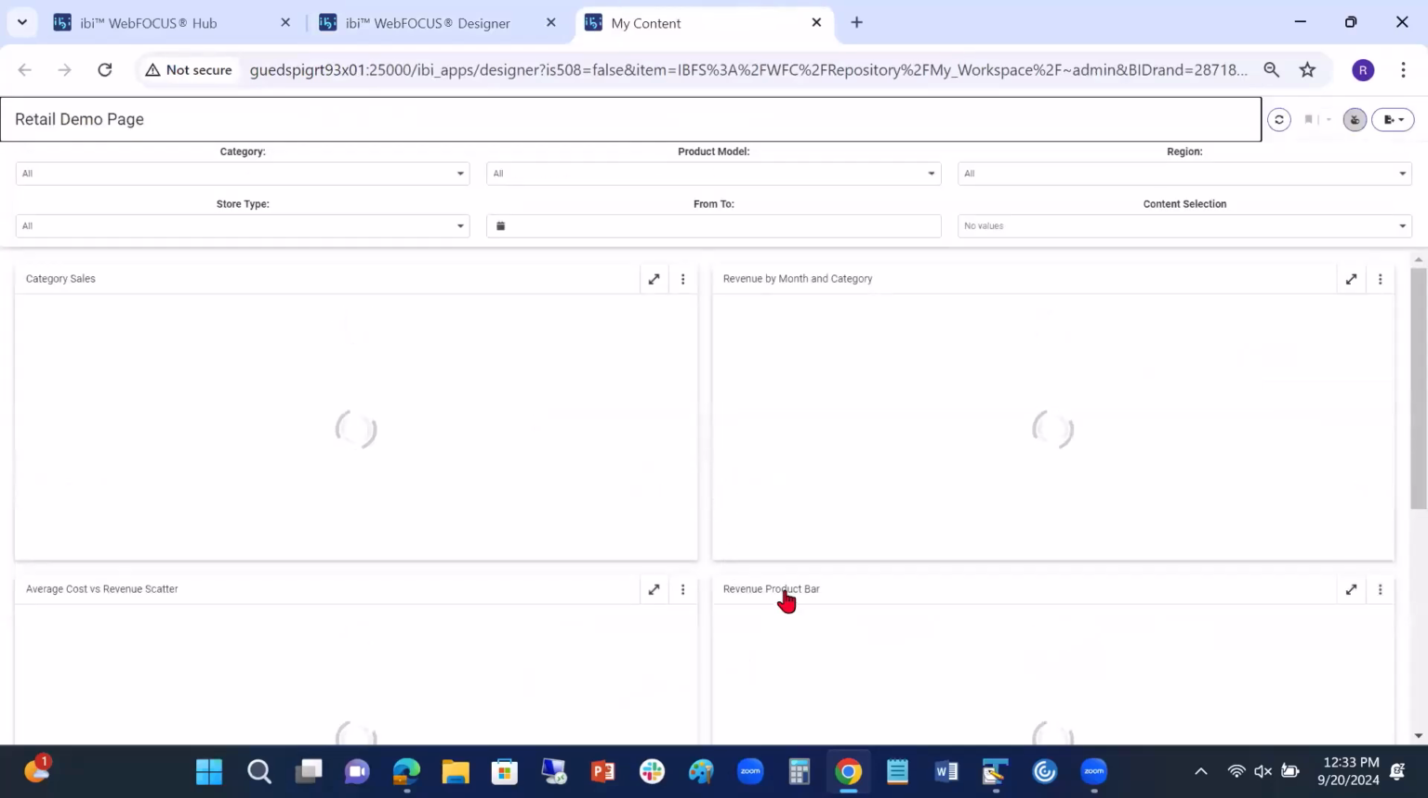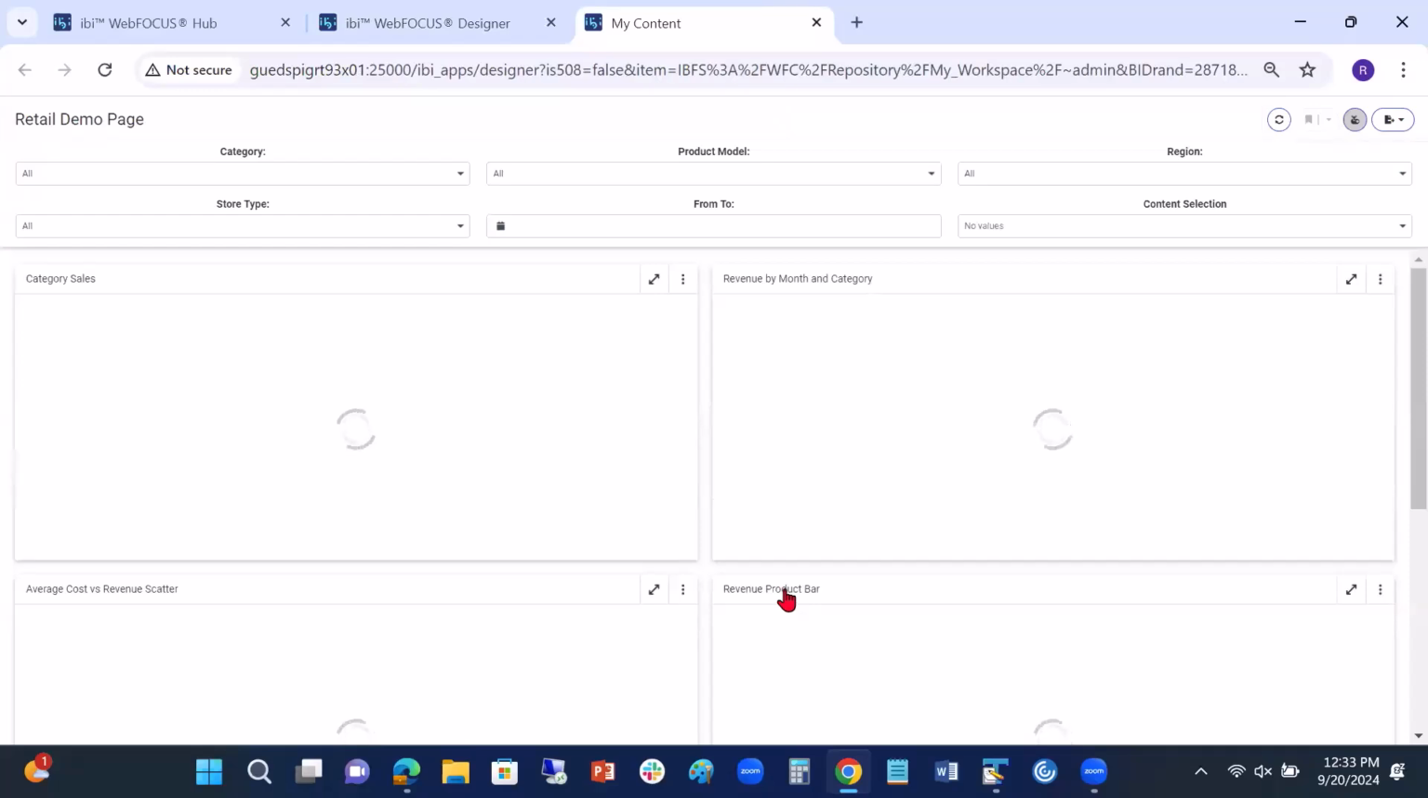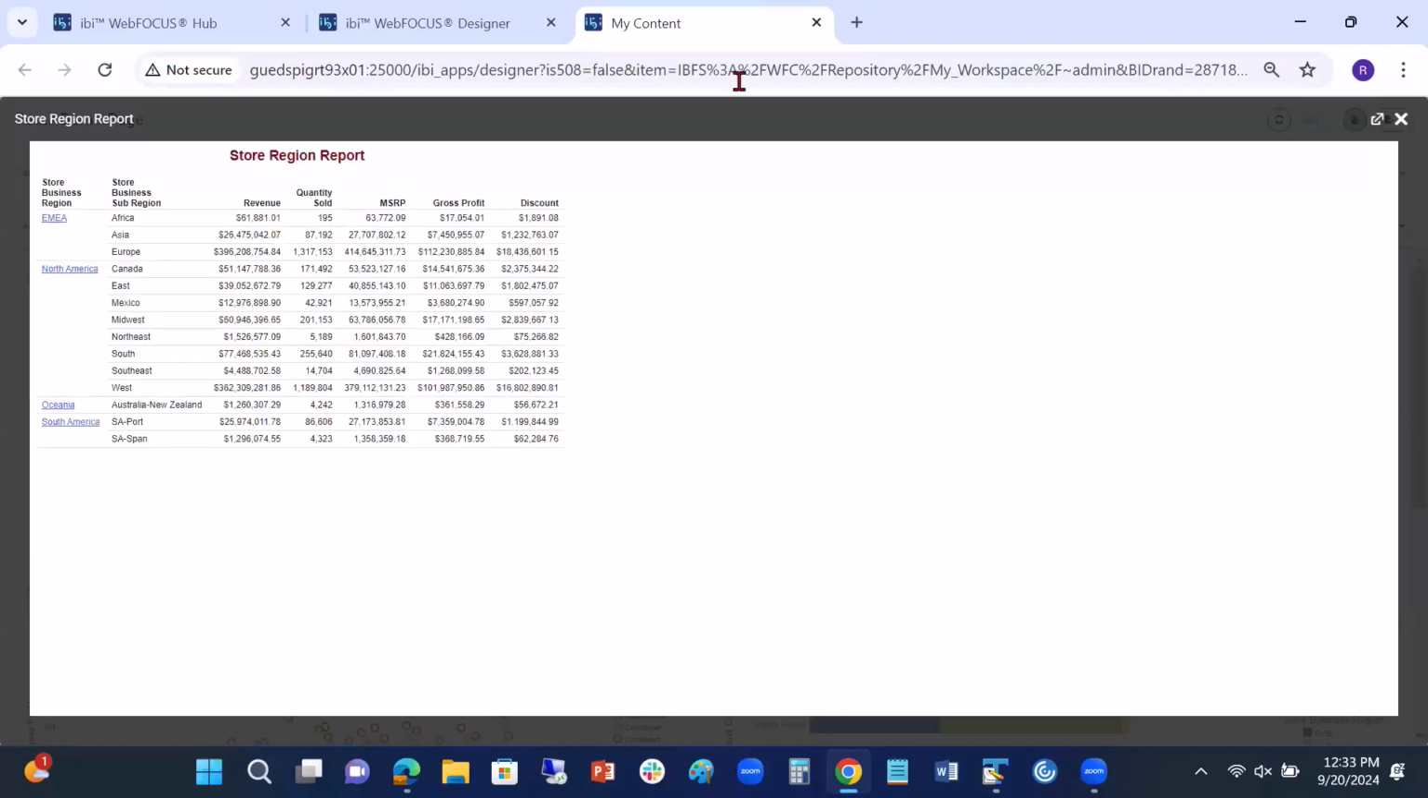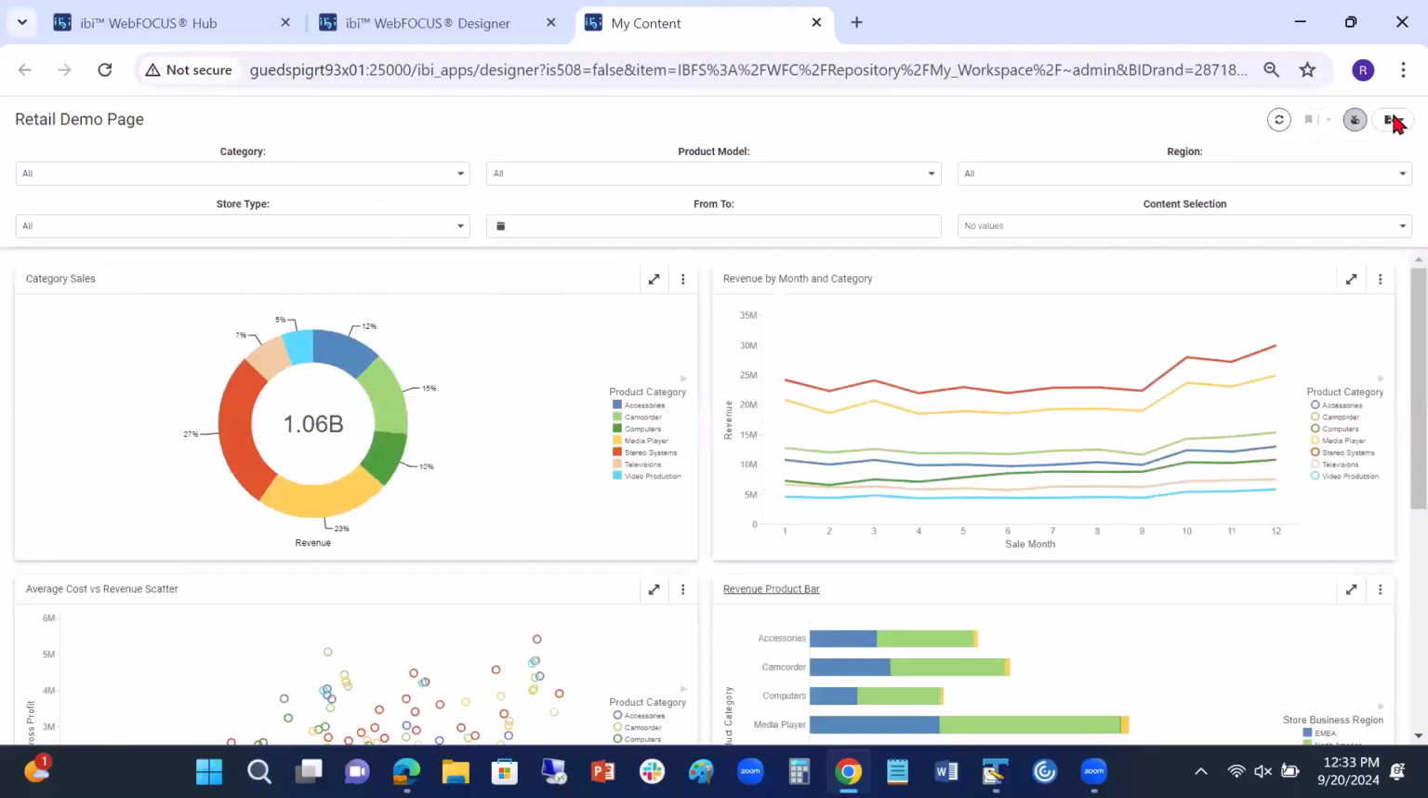And now you can see that it's clickable. And rather than wait, I'm just going to click it. You can see I get the page overlay, and you'll see the store region report display. And then I can close that out if I want. And of course, I could do that again.